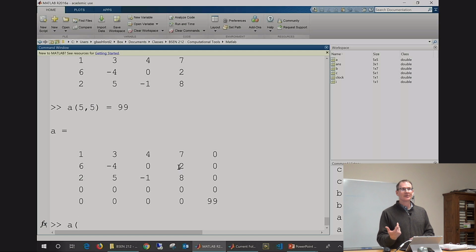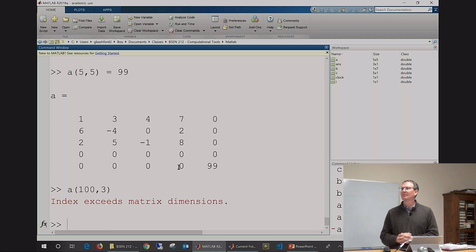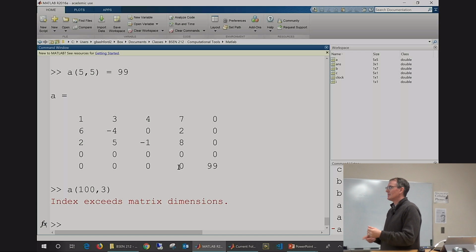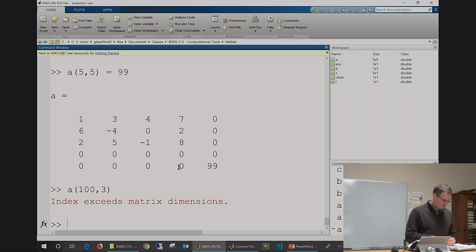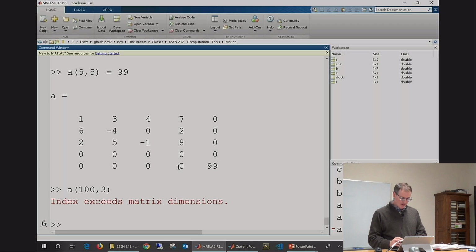Okay, so that's assigning. What if I ask for an element that's not there? The matrix is already there. So I'll take the 100th row, the third column. It's not there. Then what happens? Problem. So then it does kind of what you think it would do. It can't return anything to you. It doesn't think you want something there, so there's an error.